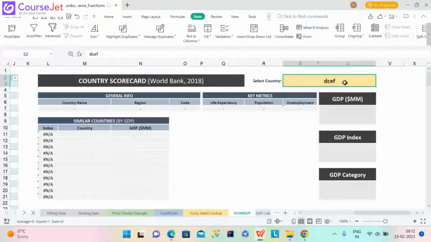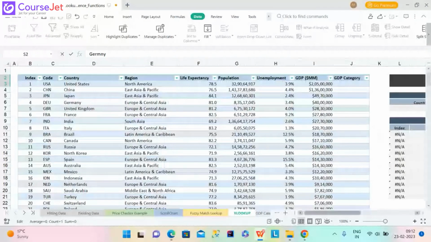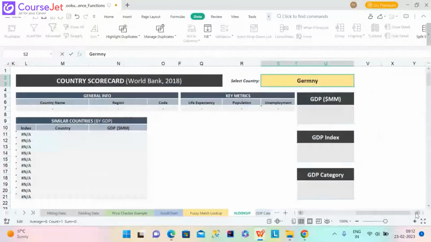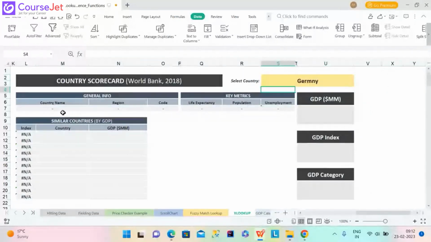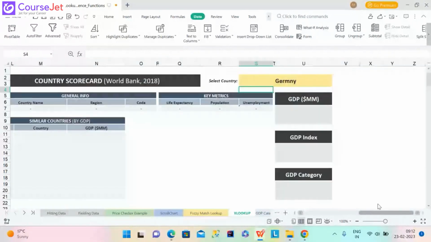Like Germany, he knows that Germany is there in the list, but doesn't know the spelling. What if I give Germany with a letter missed, but my intention was to find this Germany. It is there in the list also, but I don't know the spelling of that country name. If I give it, at that time also I'll get the dash. But this is not the output I expect. I expect some result here. So if the user is not sure about the spelling, at that time we will go with the approximate match.